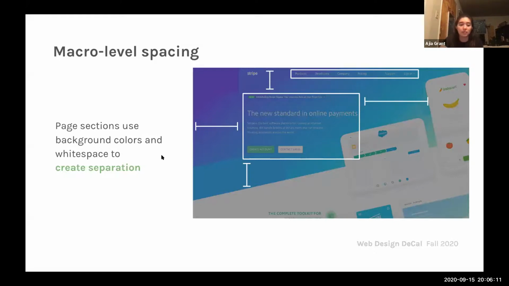And they use background colors and white space to create separation. So most websites have straight across lines, they have diagonal lines, but they still create the same structure within the website that's extremely unique.